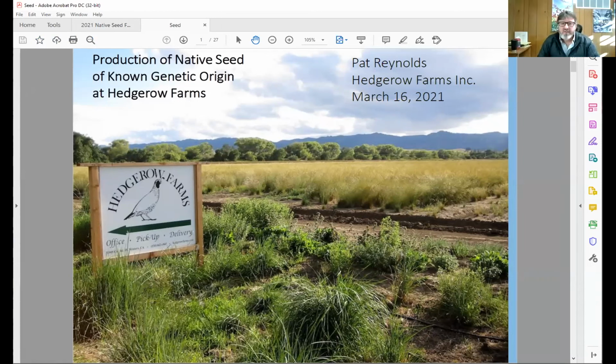Well, good morning, everyone. My name is Pat Reynolds, and I'm the general manager at Hedgerow Farms. And I'm going to tell you a little bit about how at Hedgerow Farms we produce seed of known genetic origin for habitat restoration projects. Next slide.